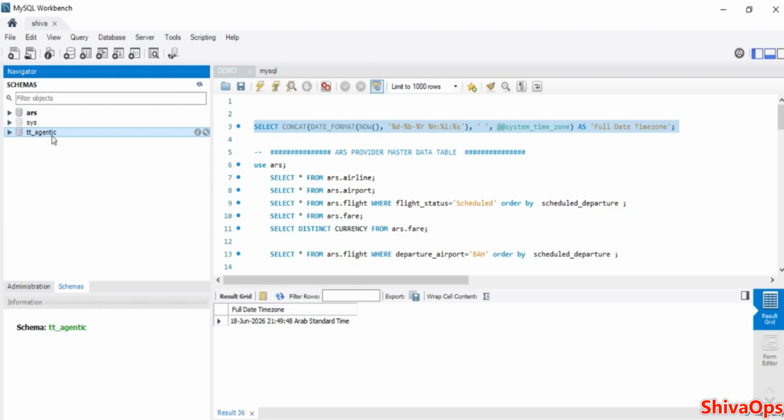So even though they are running on the same MySQL server, their database objects are logically isolated. So this is what makes it feel like it is a really external airline, but simulated on my local PC with proper isolation.